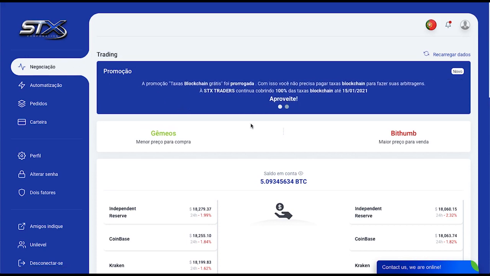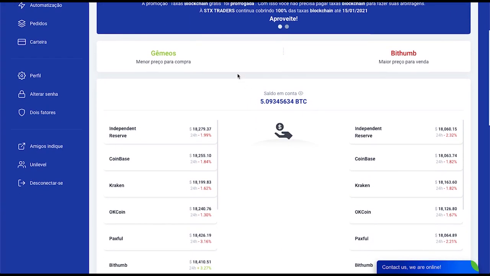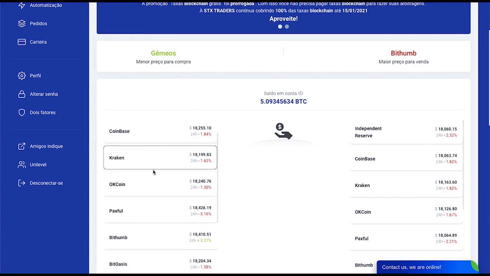In Trading, scroll down and view the broker with the lowest price to buy. In this example, it is the Gemini broker. Below you will find a list of brokers where you will select the indicated broker, Gemini.